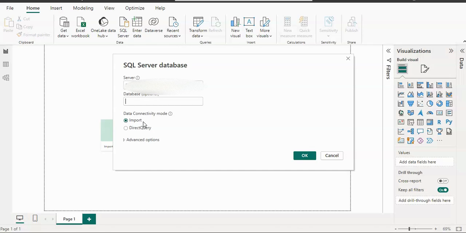So what's the difference between the two? The import mode is whatever data you select, it's going to get that data in Power BI Desktop and save it locally. And the Direct Query mode will not get any data in Power BI Desktop. It will only make a connection to the database, and whenever you open the file or refresh the file, it's going to get the fresh data from the database. Okay, so for now I'm going to leave it on Import and click OK.